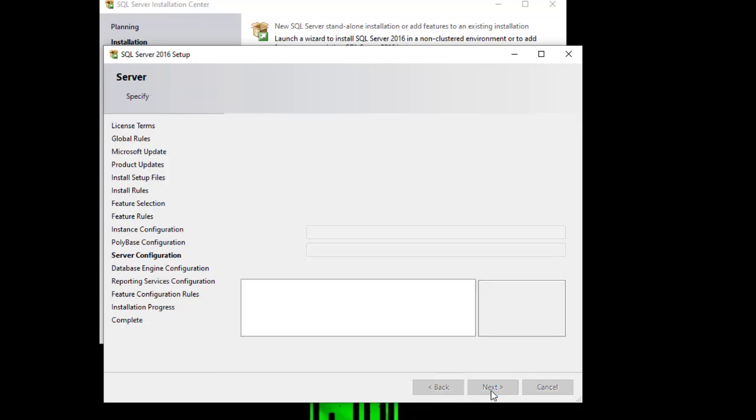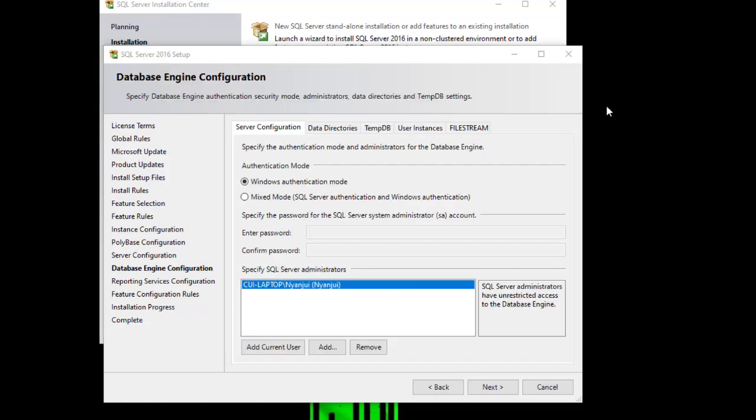After that, give your computer some time. Now, we want to specify how we are going to be logging in or accessing our database server. We are going to use mixed mode, which I talked about. We are going to use both SQL Server authentication and Windows authentication. So please select this option. Once you select this option, it allows you to type into these two boxes.